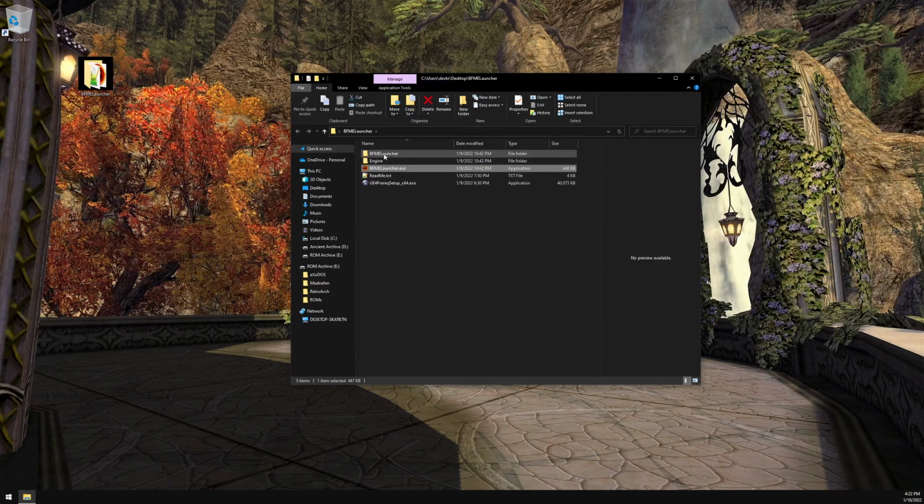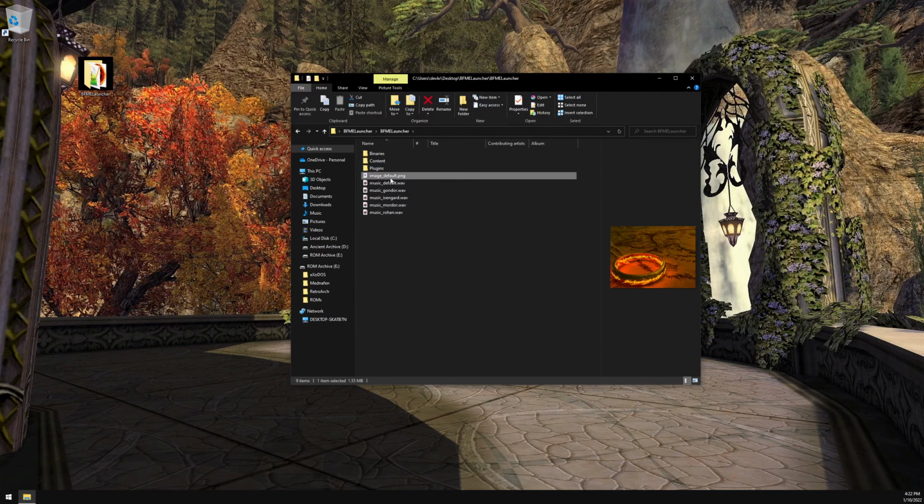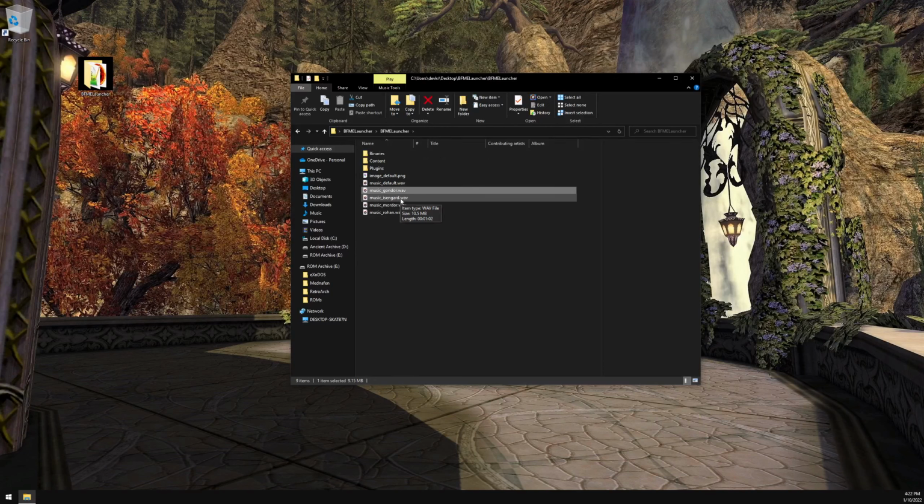Inside of the Battle for Middle-earth launcher folder, you're going to find 5 music files and the image default PNG. These are the default background image as well as the default music. So if you'd like to change the music, you can simply replace these files with your own music if you want. Just ensure that they're .wav files named the exact same for each individual theme.